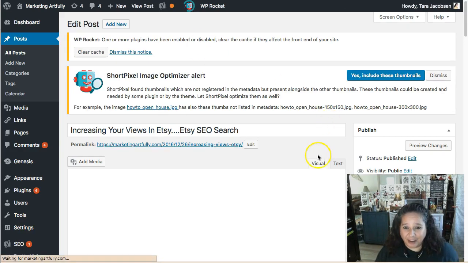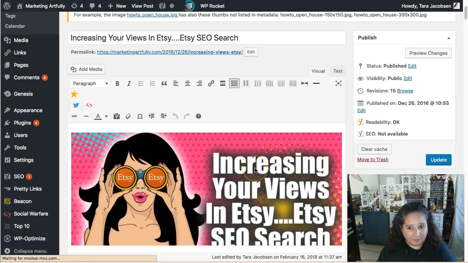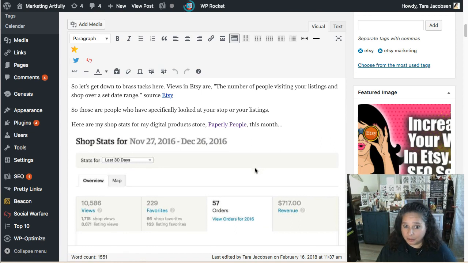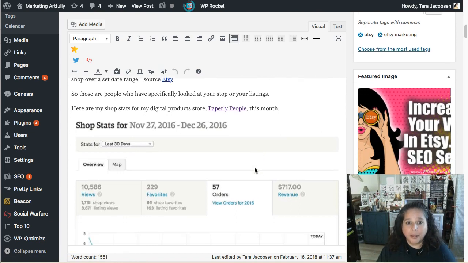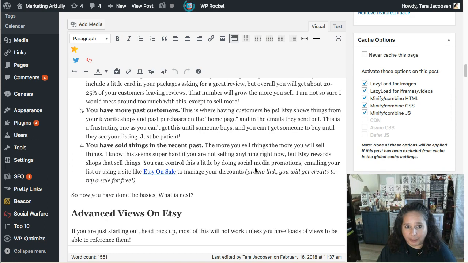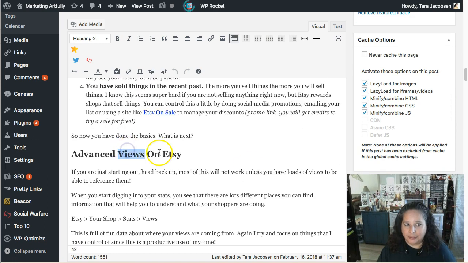And now we have to figure out where it would make sense, because it doesn't make sense to keyword stuff your posts. This is a good post. I get lots of traffic to it. I don't want to mess it up. So the best way to get it to work would be to make it this kind of heading. So I have heading 2s. So if I wanted to show Google that I meant business, I would put it there.